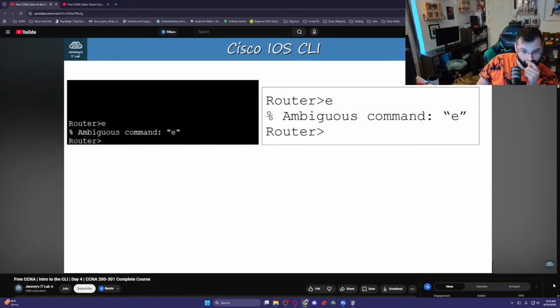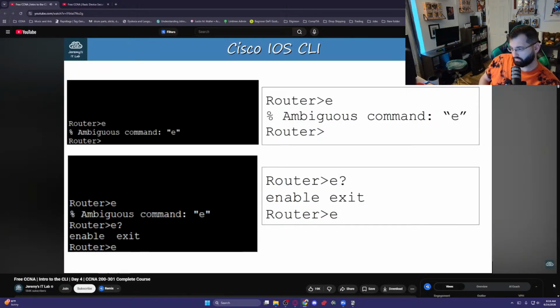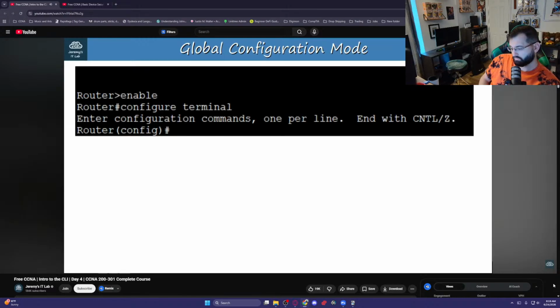Well, remember the question mark from before? If I type e, followed by a question mark, it displays the possible commands that begin with e. There are two, enable and exit. So if I type just e and hit enter, the router doesn't know which command I want to use. So the shortest form of the enable command is en, and the shortest form of the exit command would be ex.